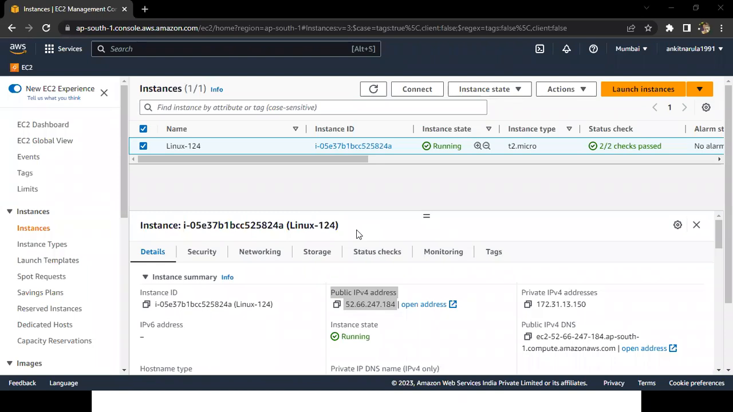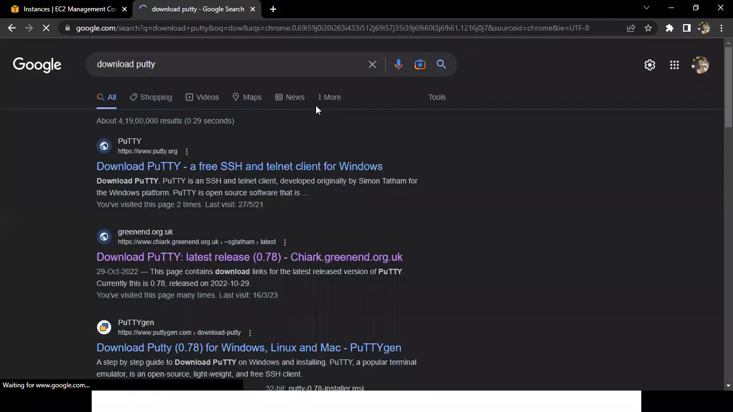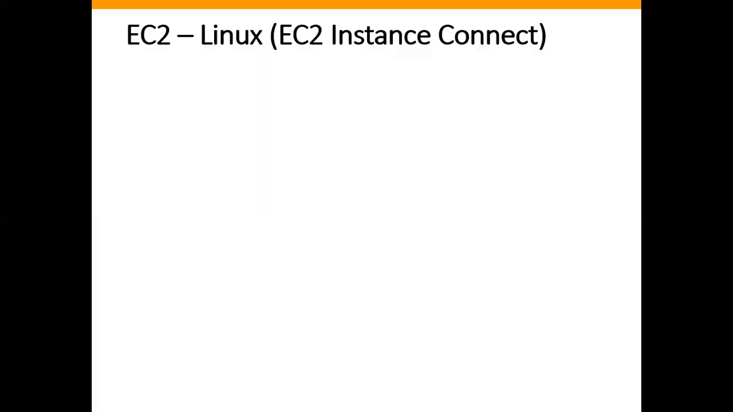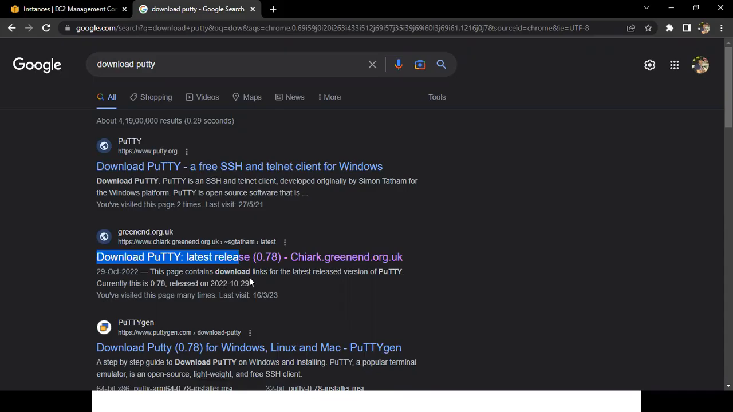Just search on Google, download putty. The second website you get, you need to go to that particular website. The same website link I have mentioned in my PPT also, so when you receive this PDF, the link is given there. Go to that same website.